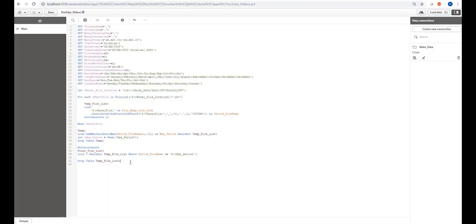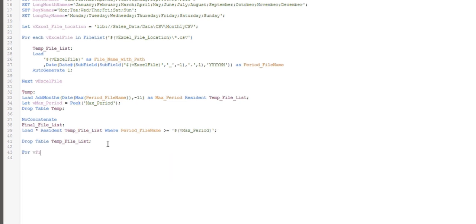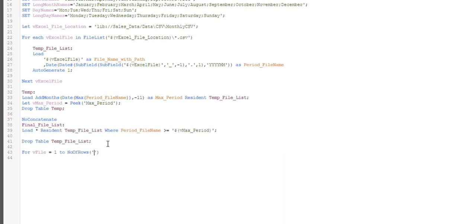Now our second objective is to load this file one by one. For that I will use a for loop. For v file equal to 1 to number of rows in my table final file list, and I will iterate from number 1 to number of rows.